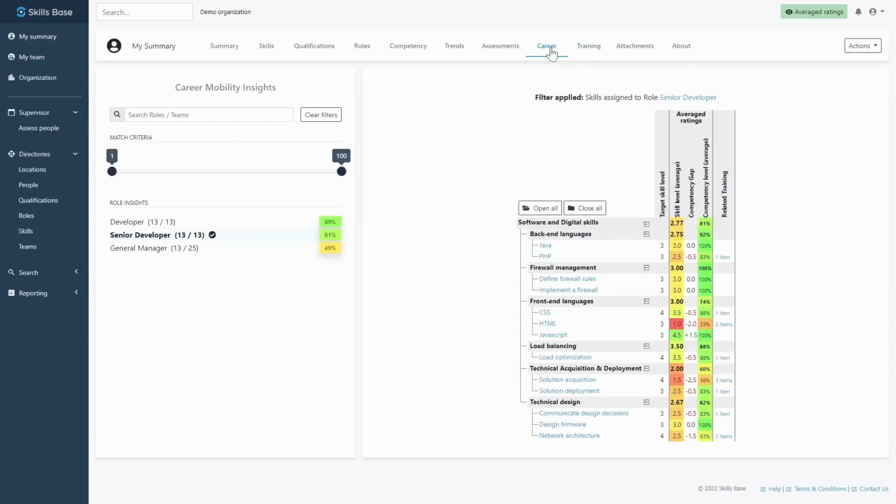Okay, so now let's talk about the Career Insights module. So what you can achieve with this module here is compare not just where you're at against the role or team that you've currently been assigned, but against every role and every team in the entire organisation. So for example, I've been assigned the Senior Developer role. That's what that little tick there means. And so naturally I've got 13 out of the 13 skills required to be a Senior Developer. And I can see that I've hit 81% of the targets required of me in this role.